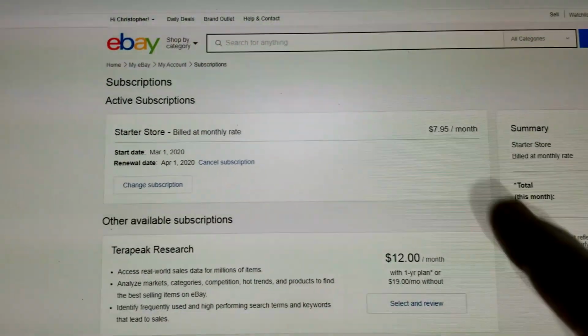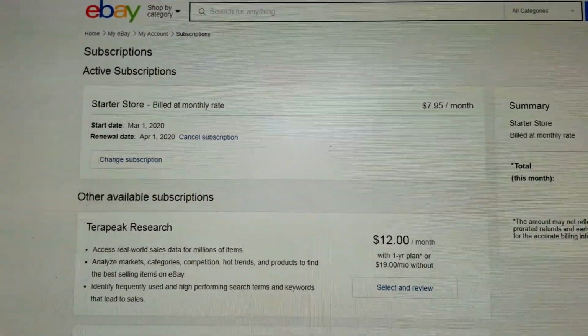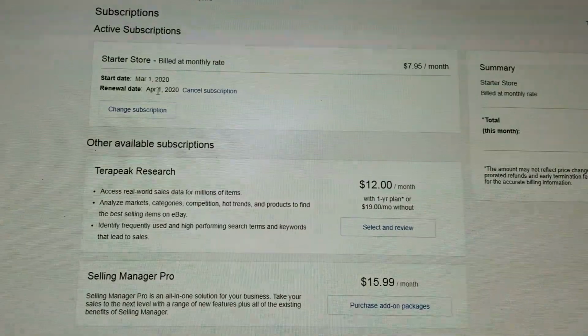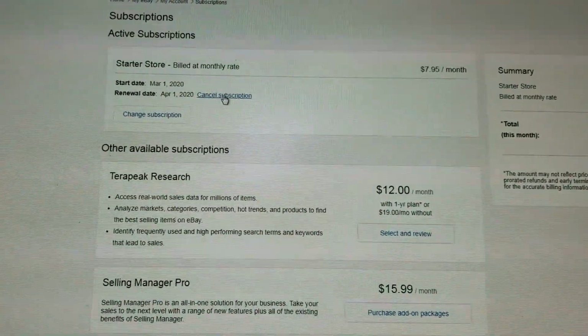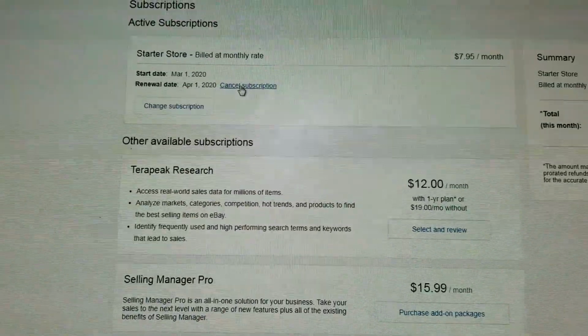And right now, the only reason I have this store is I went on vacation and wanted that vacation notification, which I think should be free, but to each their own. And right now, just in time, I want to cancel my subscription. You can change your subscription right here, but I want to cancel mine. So I'm going to go ahead and click cancel subscription.